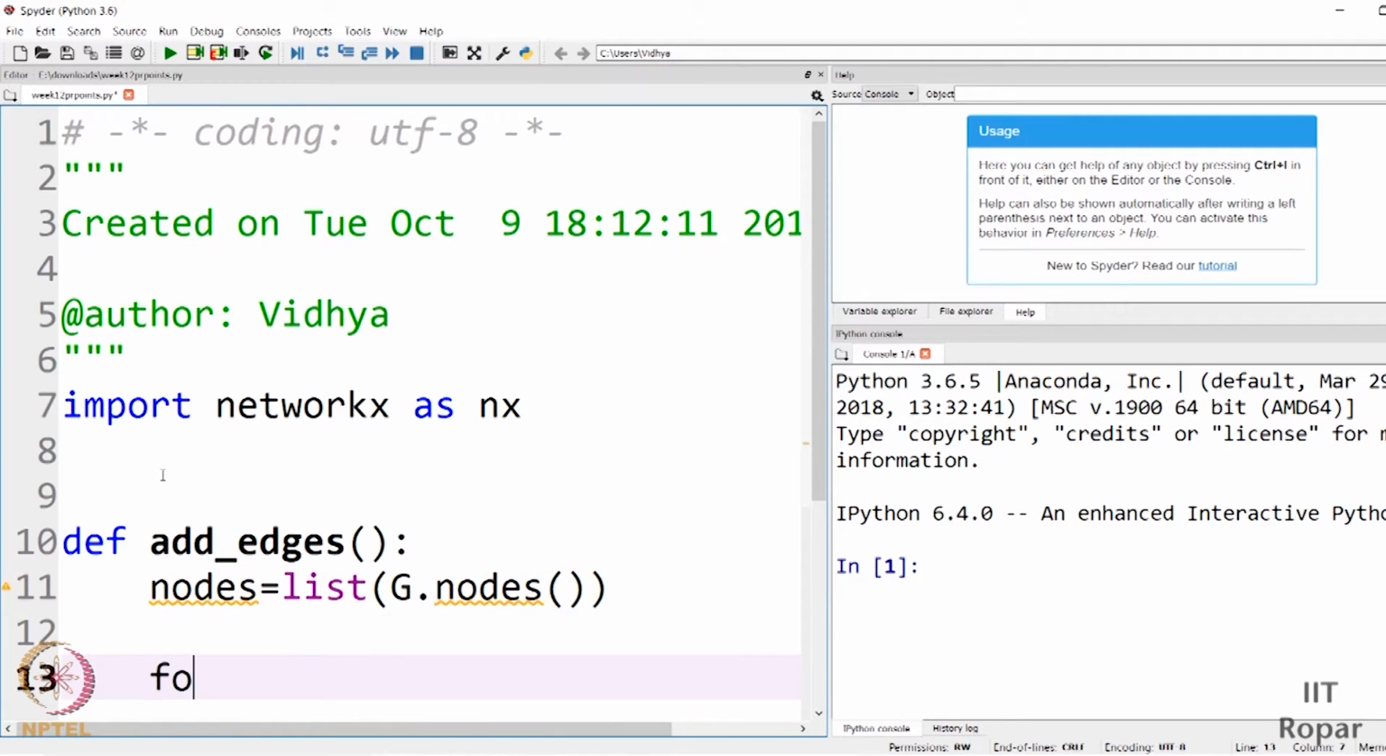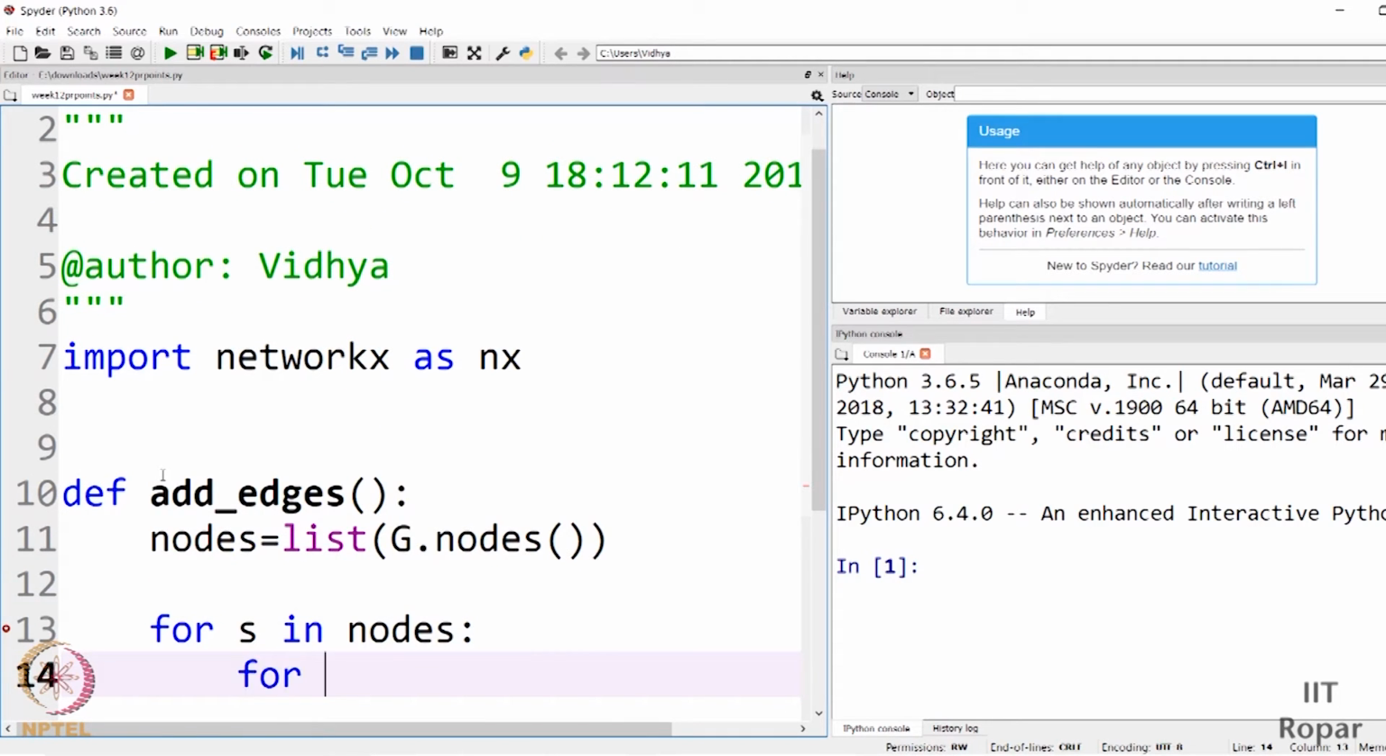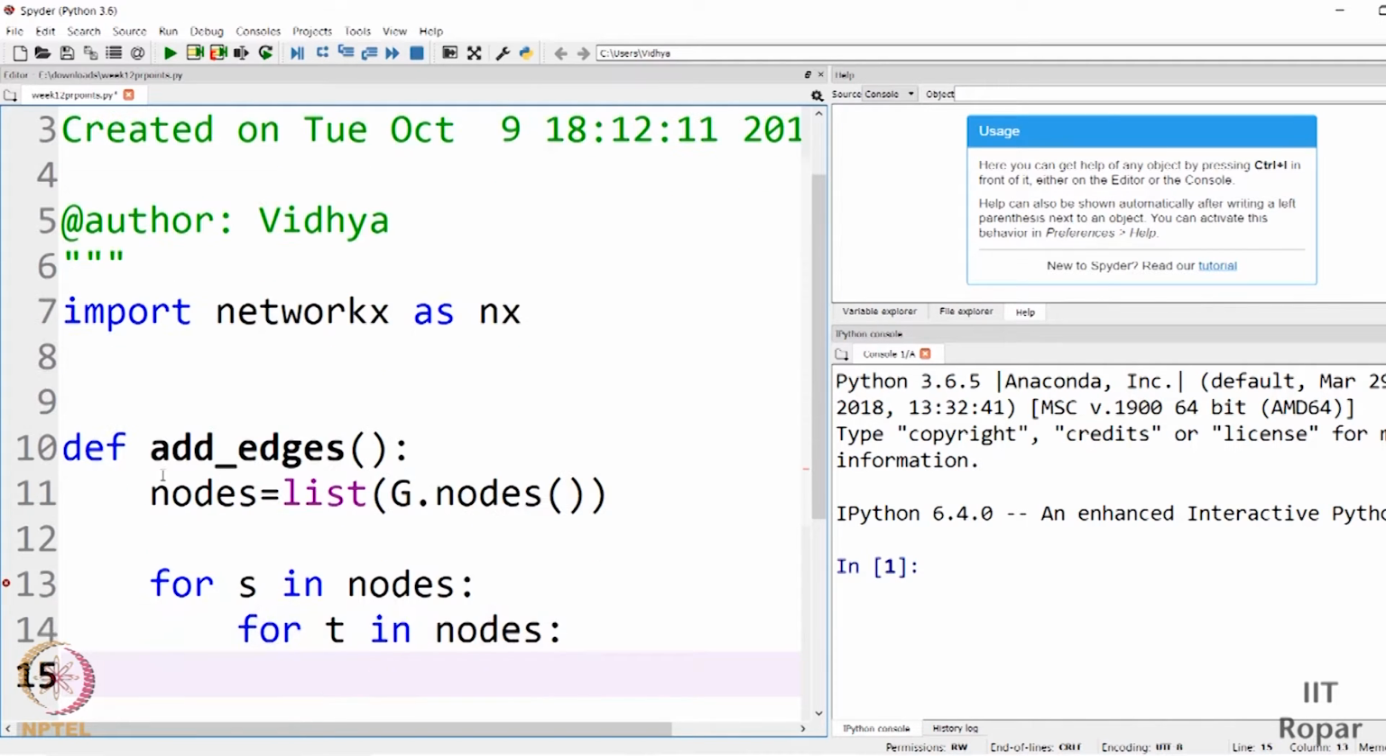So now I need to pick a source node. Let me say s for source, for s in nodes, and I need to pick a target node. Let me say t for target in nodes list. I have picked it. Also I should see the source and target must be two different nodes. If it is the same node, it will be a self loop. It's like telling I like myself. Everyone likes themselves. So capturing this information is actually a waste of space or something like that. So we'll not do that generally.